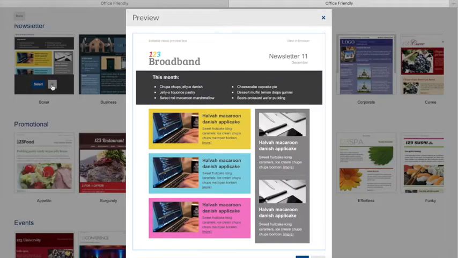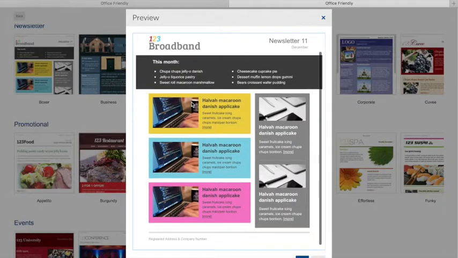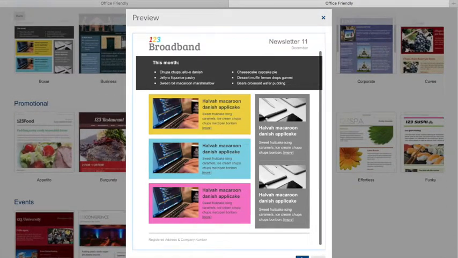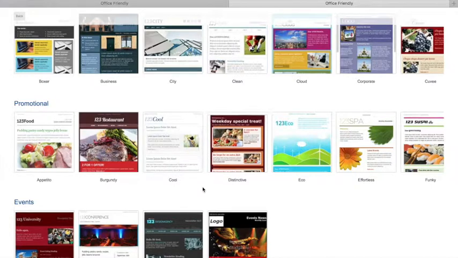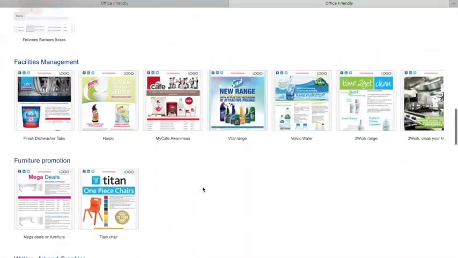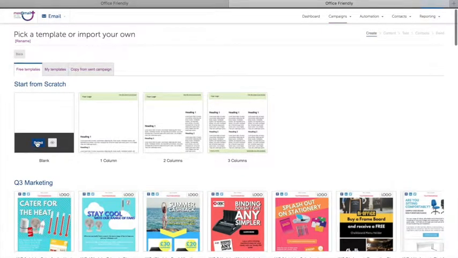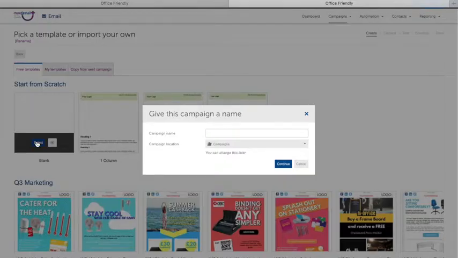Again, if we click preview here, you'll see that all the layout, colors and things like that are already done for you, but all the content like the text and the images, you would have to put in yourself. But once you're happy with that, you'd click select and that would take you through to building it. But what we're going to do today, we're not going to use one of these templates, and I'm going to show you how to build an email completely from scratch. So if I click select there, it allows me to name my campaign.